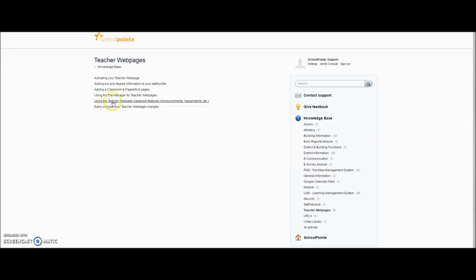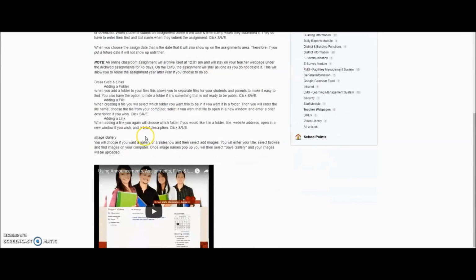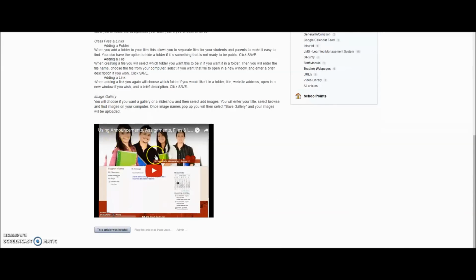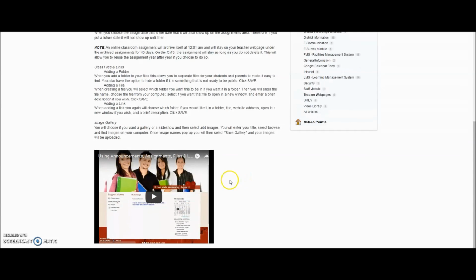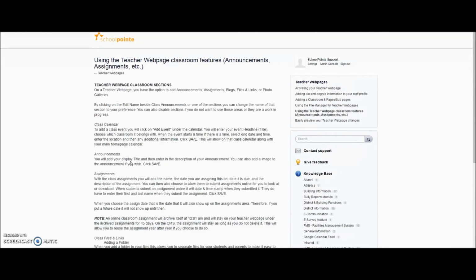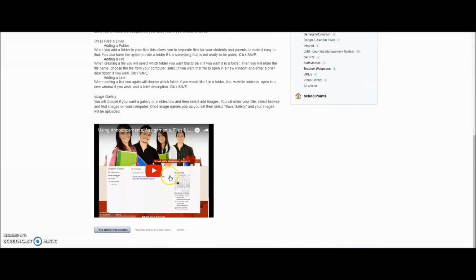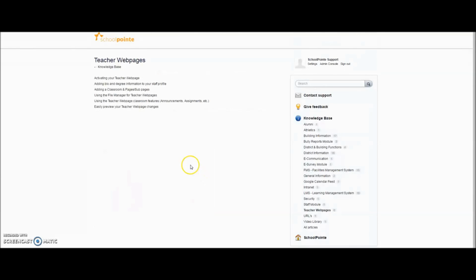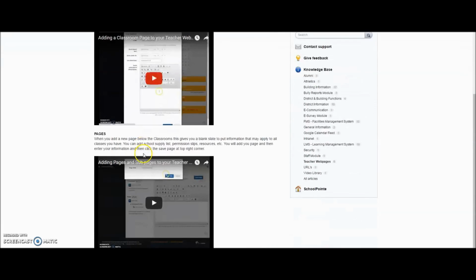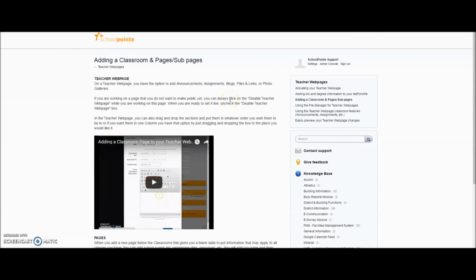So we have anything from adding classroom and pages to using the file manager to adding those assignments. And if you click on one of these, you can go in here. There are text directions, but there are also video segments for just that particular section. So there's a video here for just using the announcements, files and links, assignments, and the photo gallery or the slideshow. There's a video just for that section. If you need to go in here and watch how to add classroom and pages again, there are videos for both of those. Of course, you can always contact support at any time if you need our assistance.